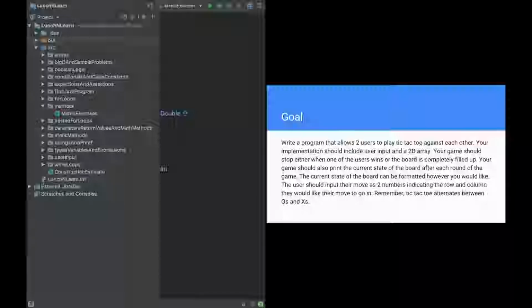Your game should also print the current state of the board after each round of the game. The current state of the board can be formatted however you like. The user should input their move as two numbers indicating the row and column they would like their move to go in. Remember, tic-tac-toe alternates between O's and X's.